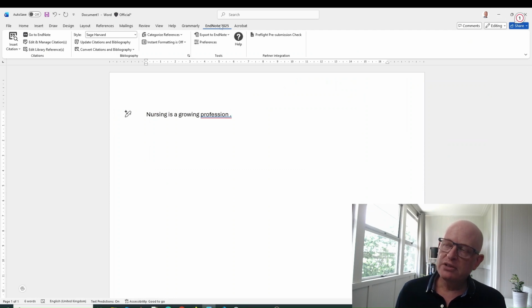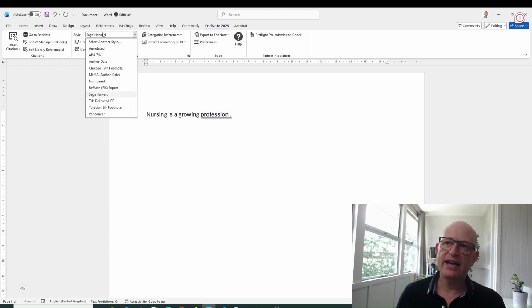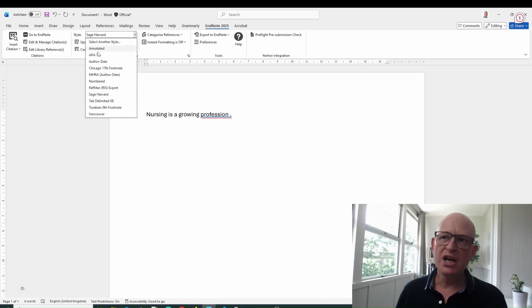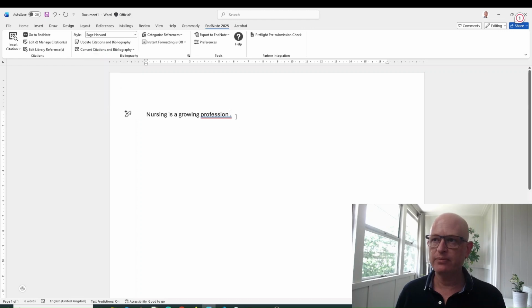So on this ribbon for EndNote, and if you don't see that ribbon, ask your university if they can add the ribbon for you into Word. You will see the various things you can do in EndNote. Just make sure that style has the referencing style you need to include. So in this case, I'm using Sage Harvard or Harvard. I could change it to APA 7th, for example.